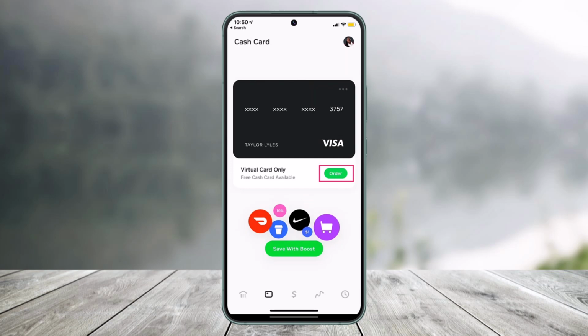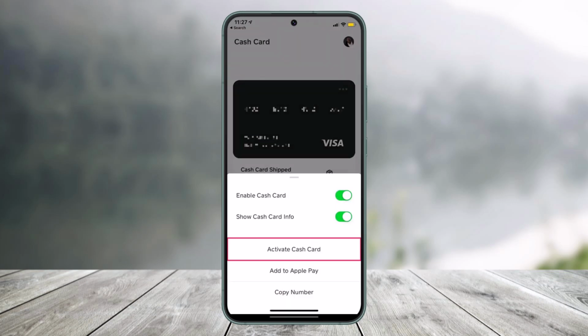Now once you've done that, if you already have received your card, select your existing card and select the option called activate cash card. So when you select your card, you'll find the option to activate it. As soon as you've done that, your Cash App card will be activated.